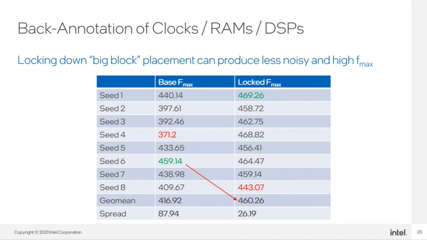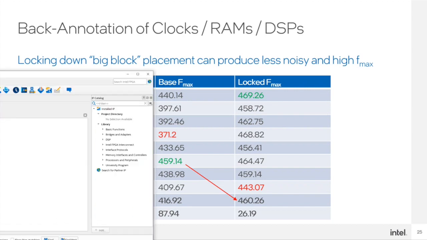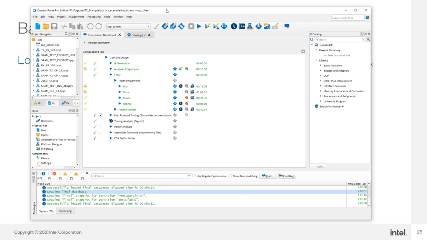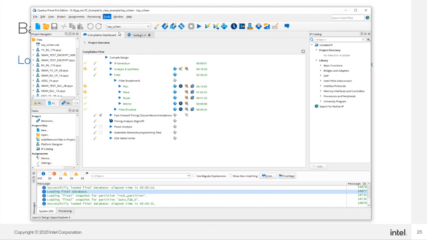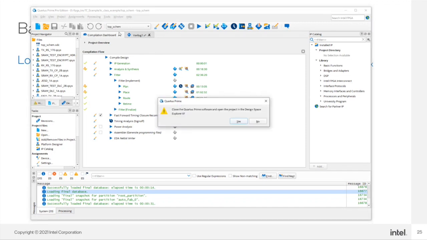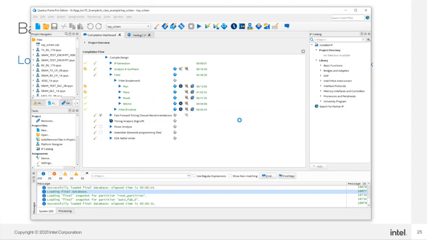The design that I've got, hopefully, will be responsive. The design I've got is pretty substantial. But let's see here. So Tools, Design Space Explorer. We'll see how long this takes. This is okay. So that's why it says Design Space Explorer will kind of take over your Quartus project. So you get this prompt here saying close Quartus Prime software and open the project in Design Space Explorer. I'll say yes.